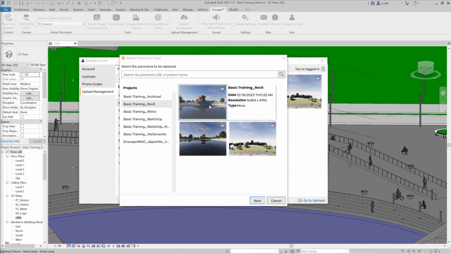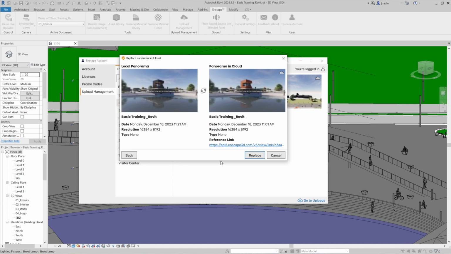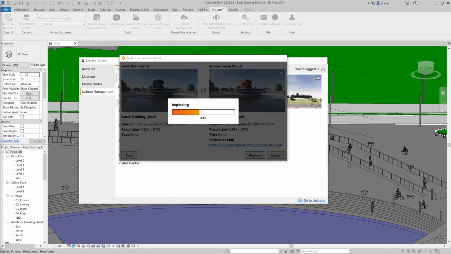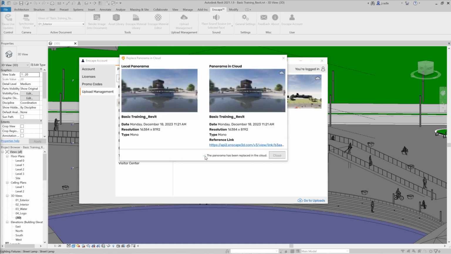Clicking it will open an overview of the already uploaded panoramas for this project. Select the matching one to replace with the new one and click Next. Lastly, the interface will show you a comparison between the 2 panoramas, so you can verify you're making the right changes. Click Replace to confirm the changes. This green checkmark indicates that the panorama has been successfully replaced in the cloud with this one. It is visible in the comparison images as well, as both look the same now.